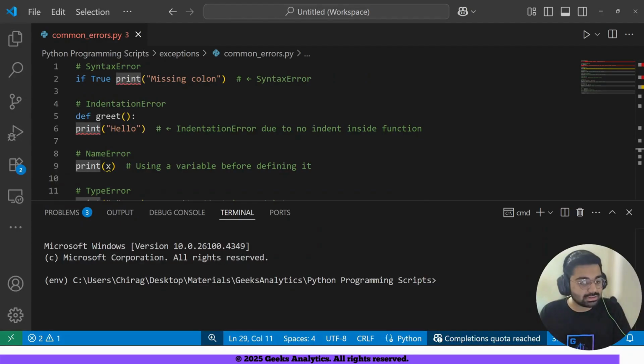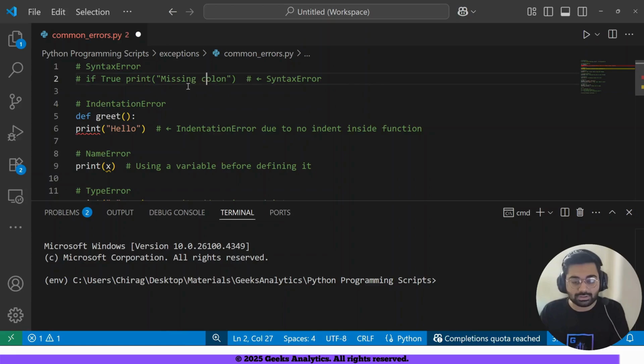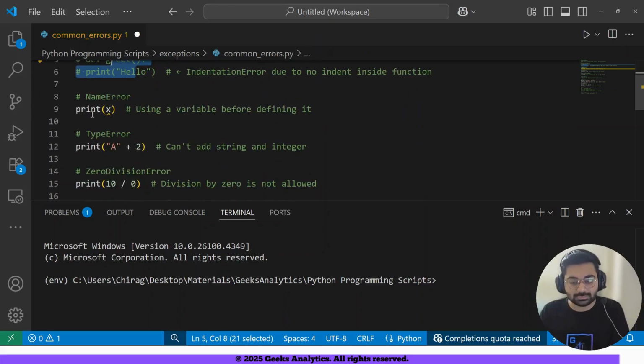So let's check out some code. Here we have listed out a few common errors. The first one is the syntax error, where we are missing a colon here and we have just tried to print. I will just comment this out. Then the indentation example: we wrote our function and added a colon, but we did not provide any indentation, which can cause an indentation error.